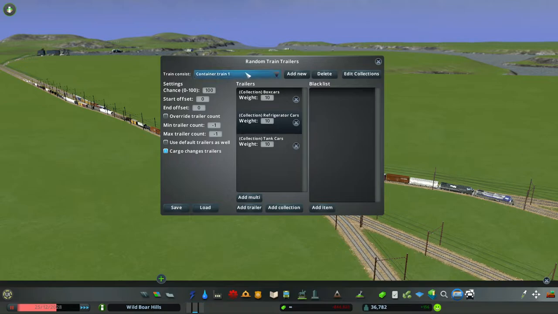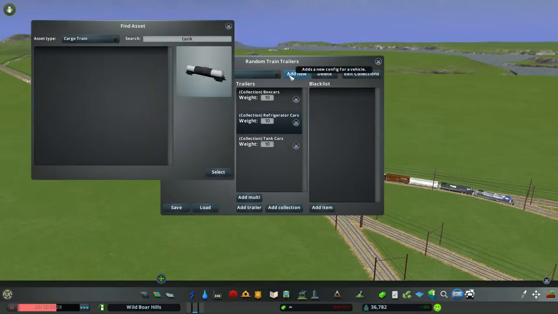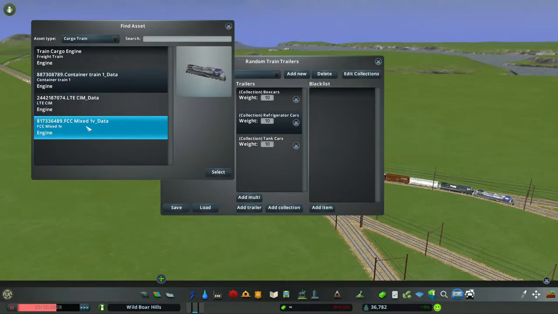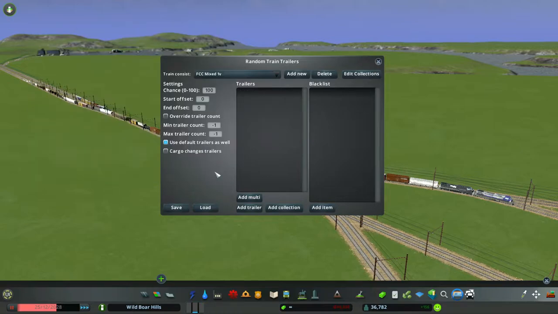In our train consist, we're going to add a new one. I'm going to take this out of the search. This engine is the FCC mixed engine. We want to select it so that we can tell our random train trailers manager not to bring in those 50 cars. 50 cars will clog up your railway quickly. Here's where we'll use the start offset and the end offset.